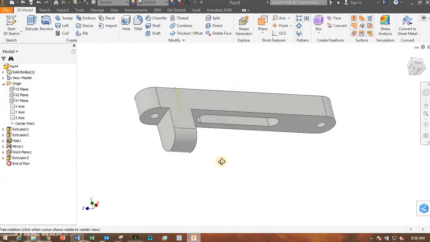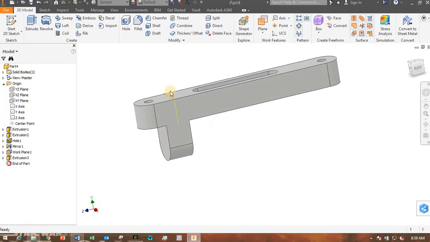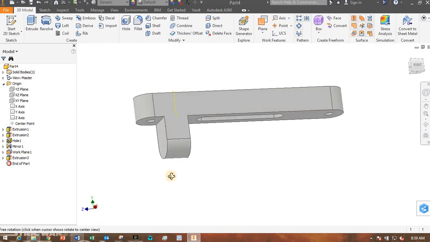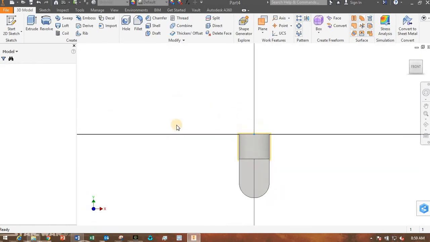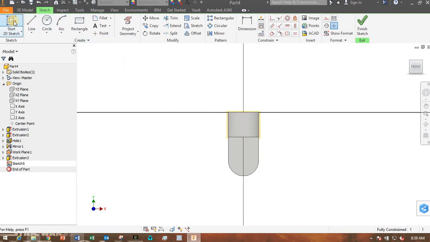So what that means here is that this plane that I created would have to be in the middle of this part here. And then of course I can cut a hole here. So let's again just do it with the hole feature.